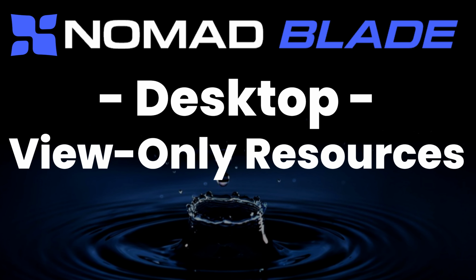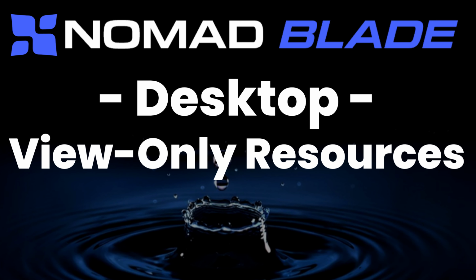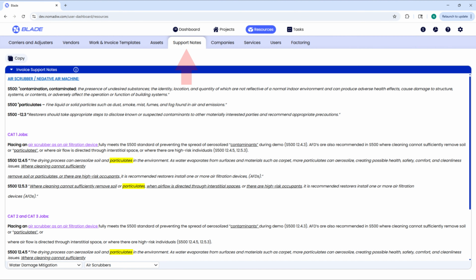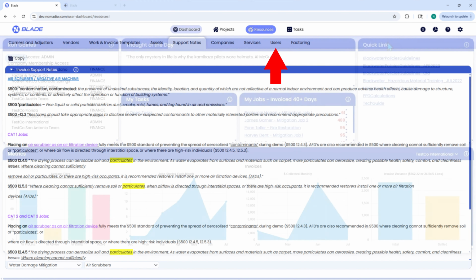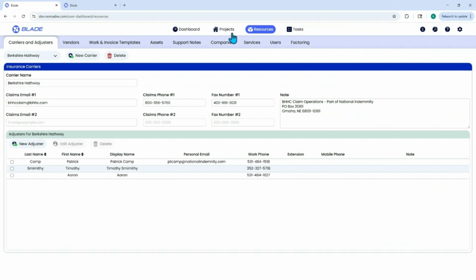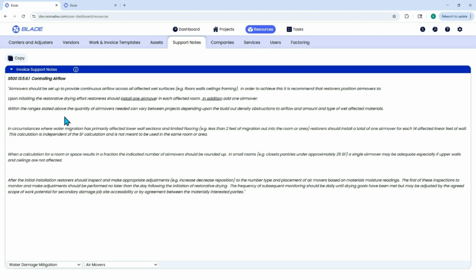In this video, we'll explore key read-only information on the resources page, including support notes, companies, services, and users. To get started, click on Resources, then click on the Support Notes tab. This page provides read-only support notes.